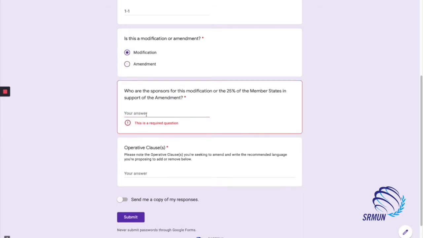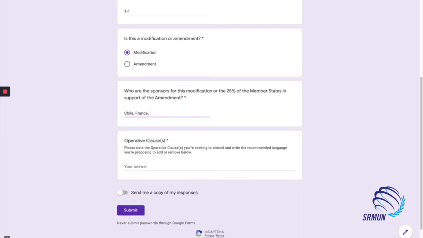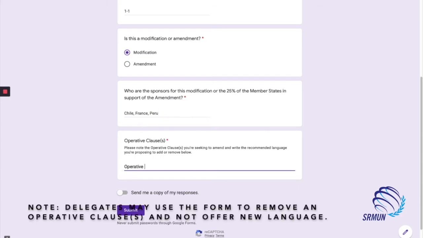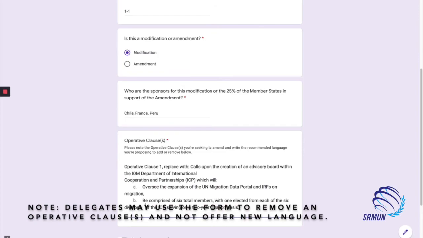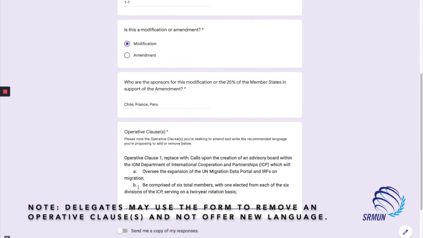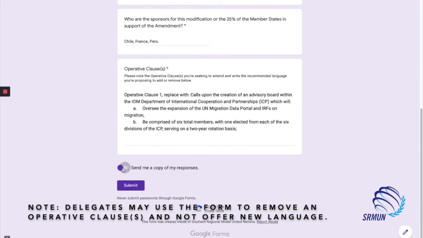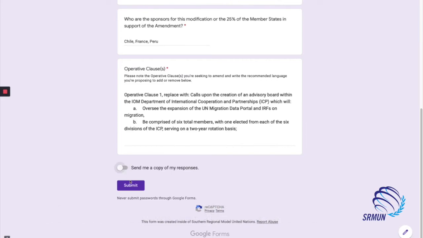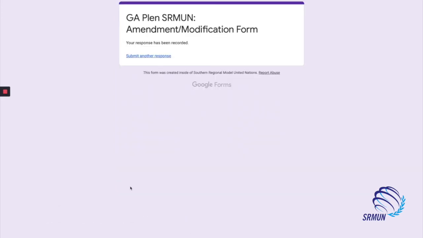Back to the form, a delegate must write the name or names of the sponsors for the modification, or the member states representing 25% of the body in support of the amendment. Next, a delegate must write the modified or amended language for the draft resolution, and the delegate has the option to select whether to receive a copy of their form. Once the form is submitted, the committee dais automatically receives your form to their committee email.